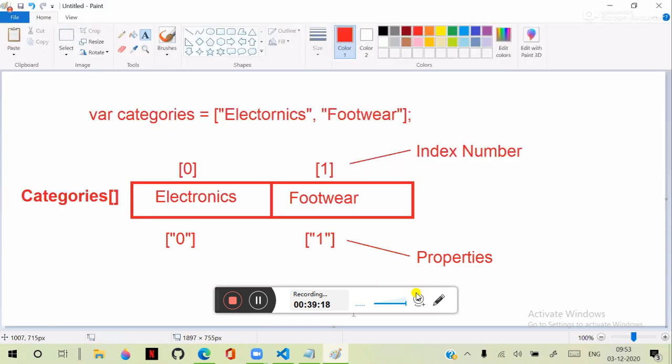Now, if anyone asks how the values from an array are accessed, then immediately everybody says by using index number. Am I right? So whenever we ask how the values are accessed, everyone says index number. But actually, the values are not accessed by index number. They are accessed by using properties.